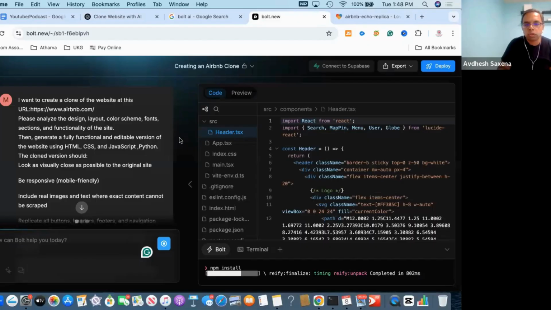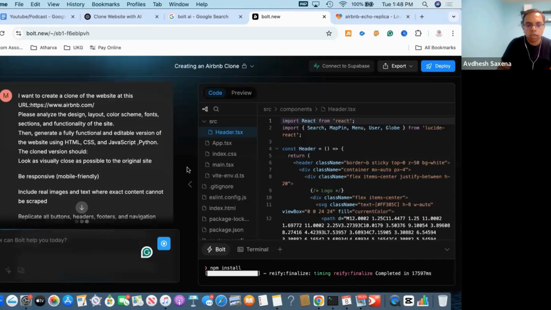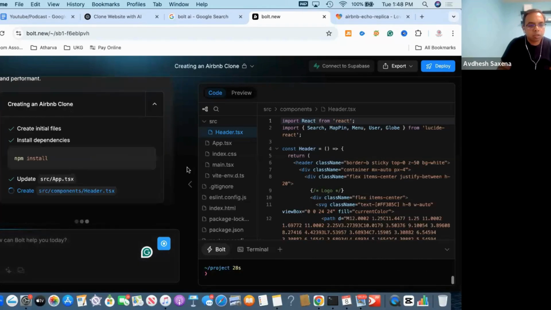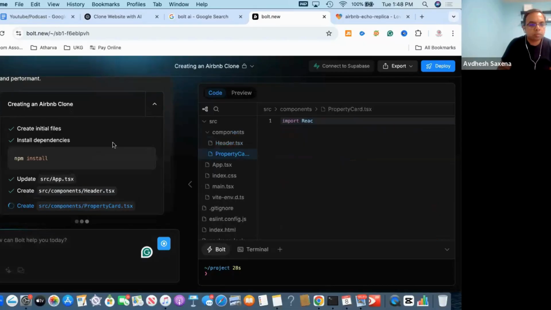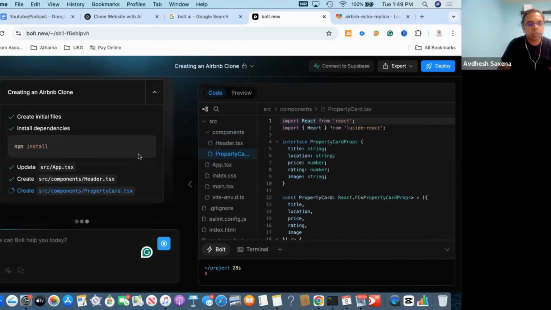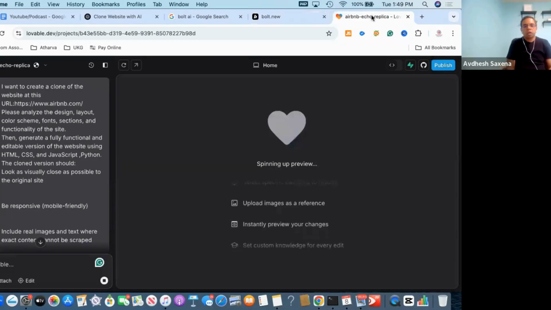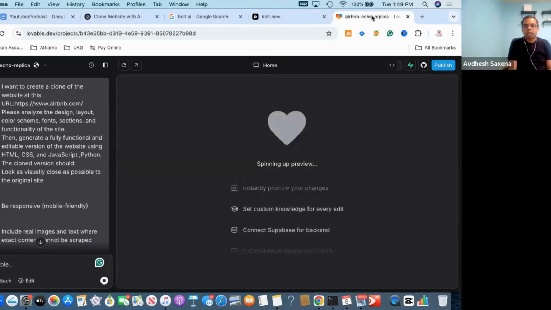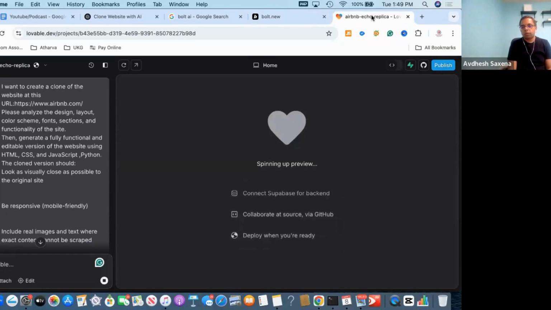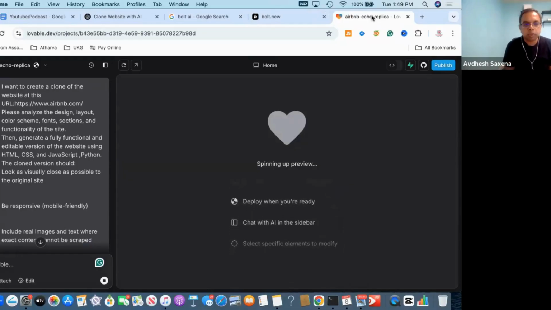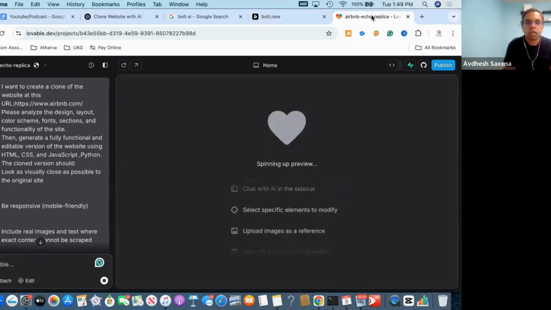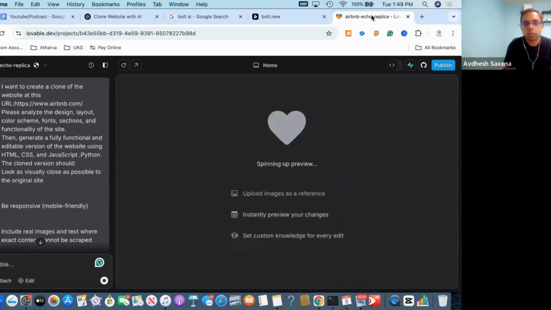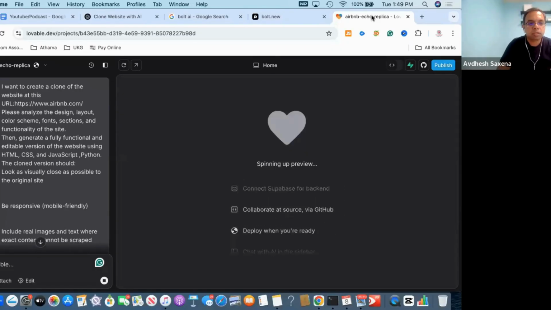So if you see, Bolt has already started working. It is creating this code for us, and so let's give it a minute or two. Yeah, so it is installing files, dependencies installing. It is like just having a smart developer on your side who's building anything you want. And I've seen many people building complex applications for their businesses and other purposes. And people are launching a lot of products also using these AI builders.